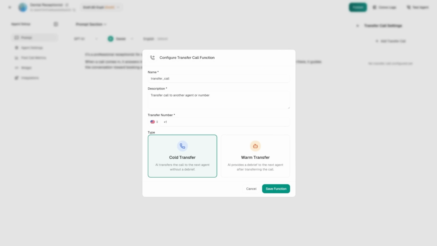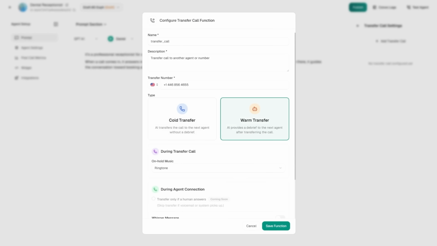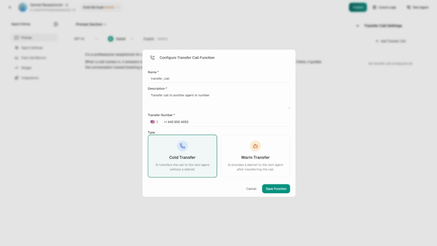After that, I configure how the system handles more complex situations. If the request is simple, the AI handles it completely. If it needs a human, it transfers the call. And here's where it gets interesting. I can choose between 2 types of transfer. In a warm transfer, the AI summarizes the call before handing it over, so the human already knows what's going on. In a cold transfer, it just passes the call directly without any summary.